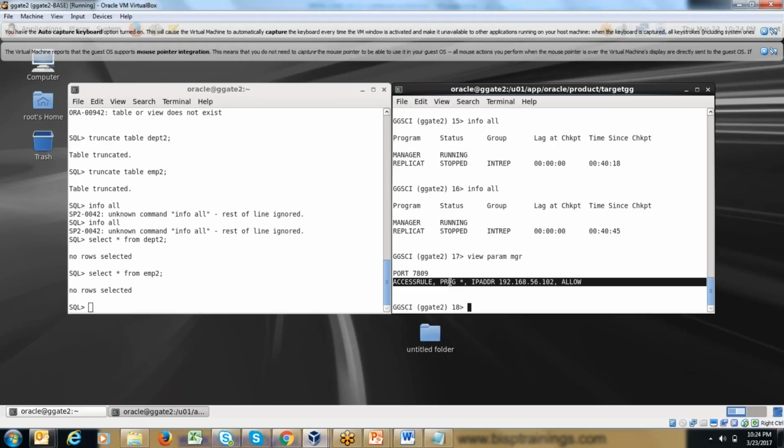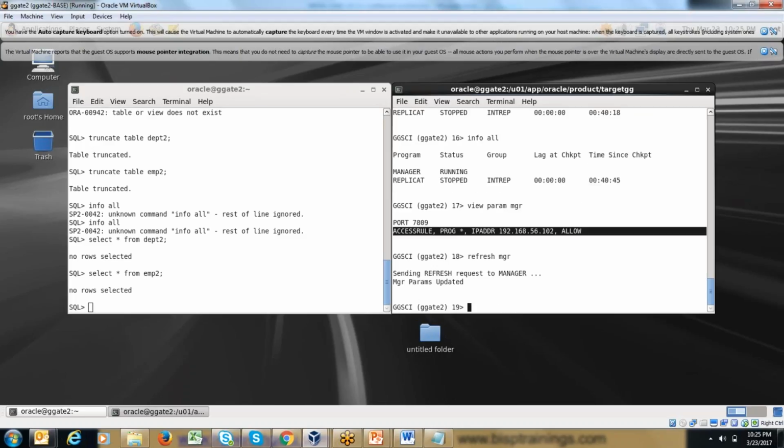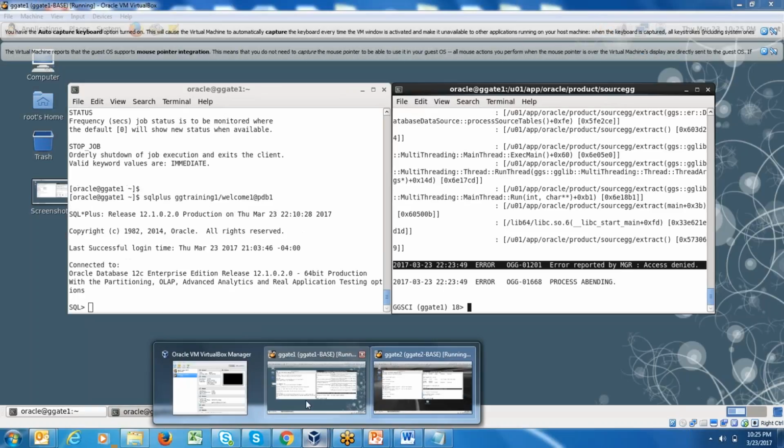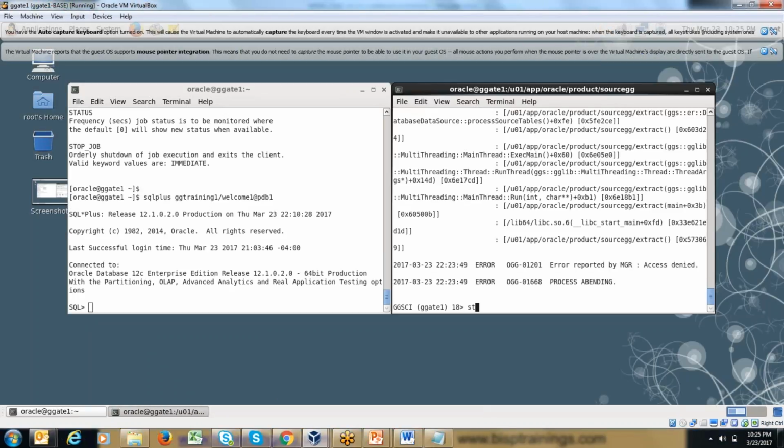Remember, to make the changes effective in the parameter files, you need to stop and start. However, this condition does not apply for manager. The manager process parameter file can be refreshed by firing this command, refresh mgr. So now automatically the change which I made after starting the manager is effective. Now I'll start load 1.